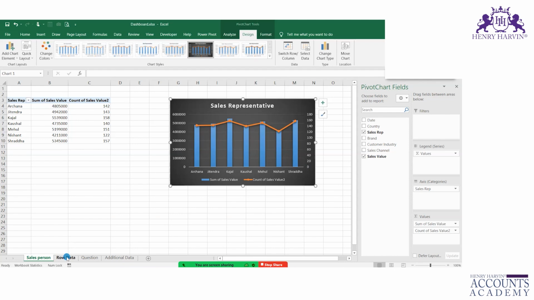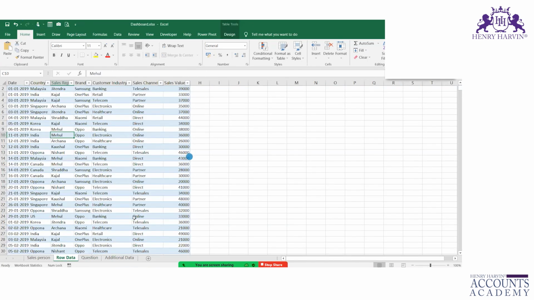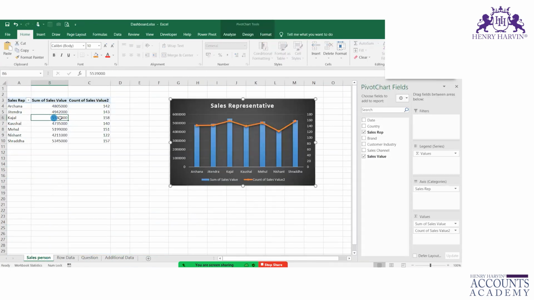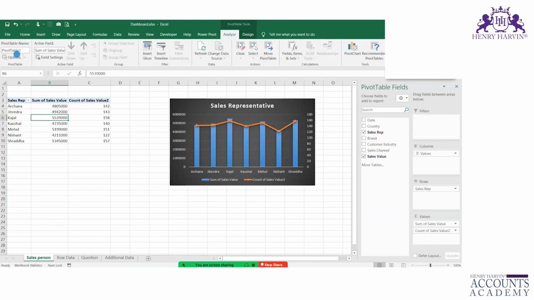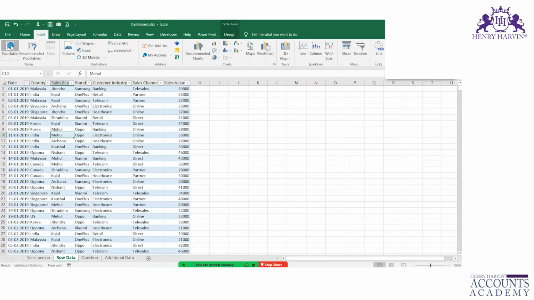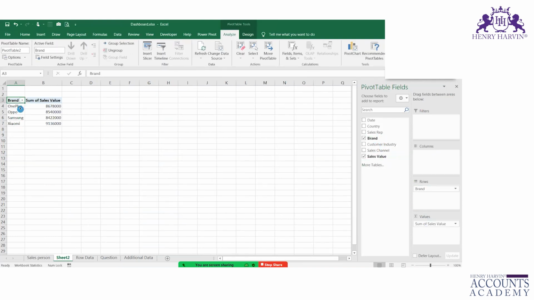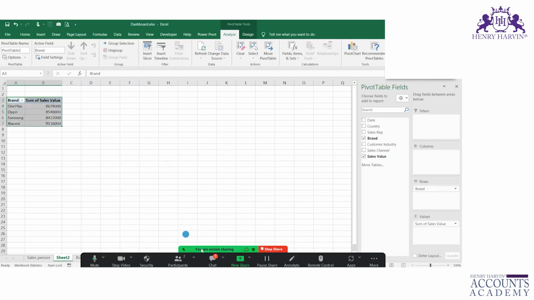Let me go with my next question. Next question is what is the total sales brand wise? One thing, always give the pivot table a nice name. Why, you will come to know later on. So I give this pivot table a nice name, sales representative. I'm clicking the next pivot table. This time I want brand wise total sales value and let me insert a chart.